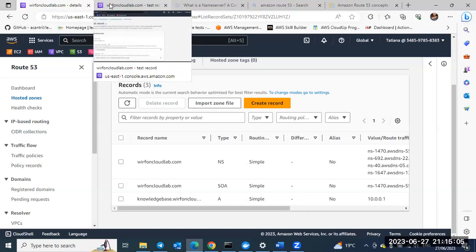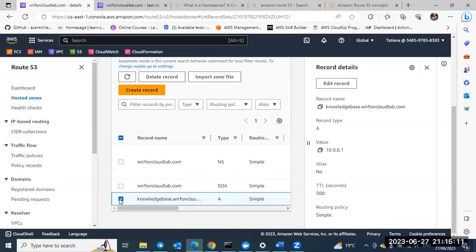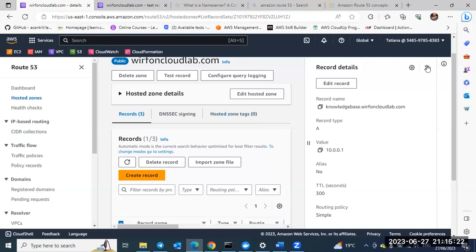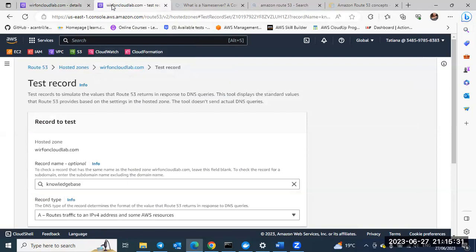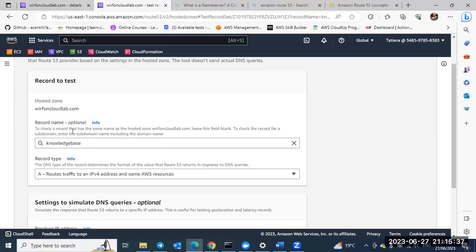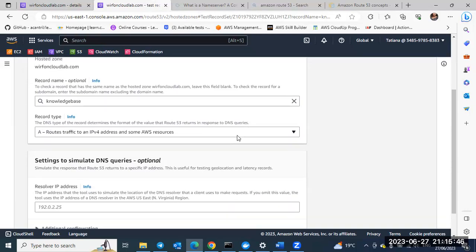Yes. Okay. So now select the record by checking the box, because we want to test to see if the routing policy has been taken into consideration. When you check it, you're going to find test record here at the top. If you click it, it will open this user interface. Now we want to test this knowledge base, which is in the record name. And the record type that we used was the A record type, so it stays as A.